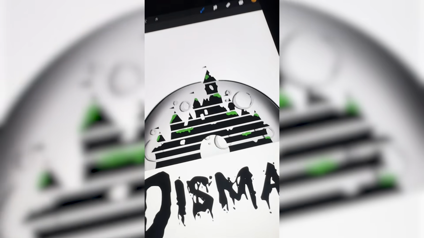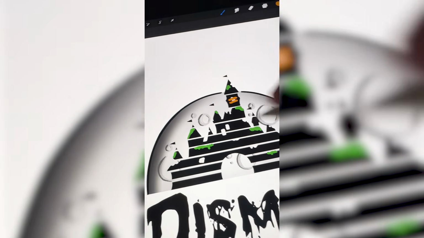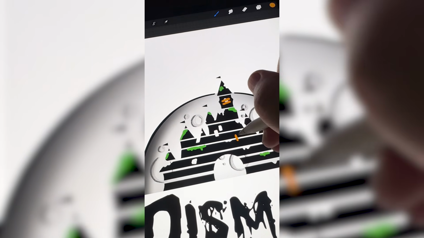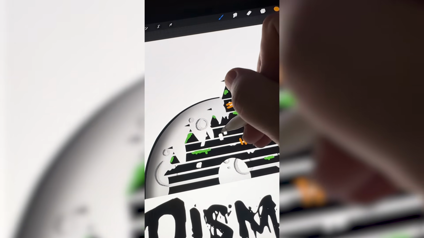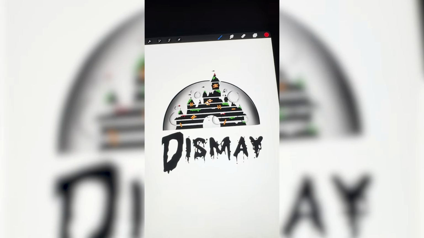All right, now I'm going to add on some boards, almost as if the place has been boarded up or attempted to be repaired. So I'm gonna go ahead and do that, and here is the final result.